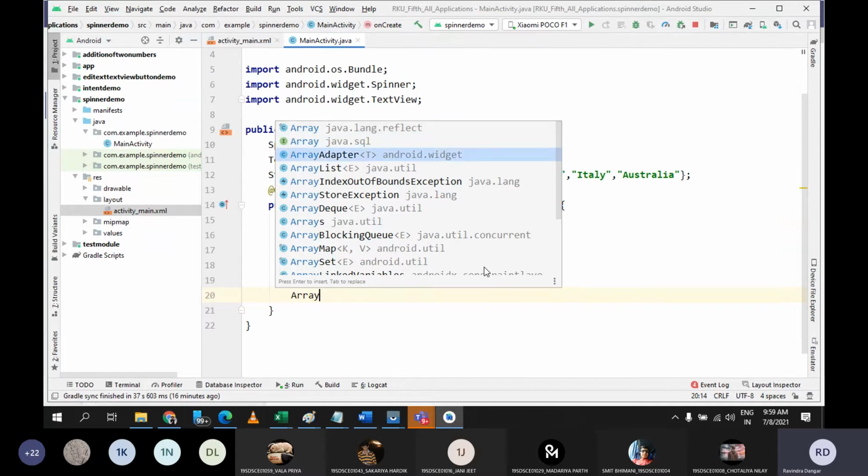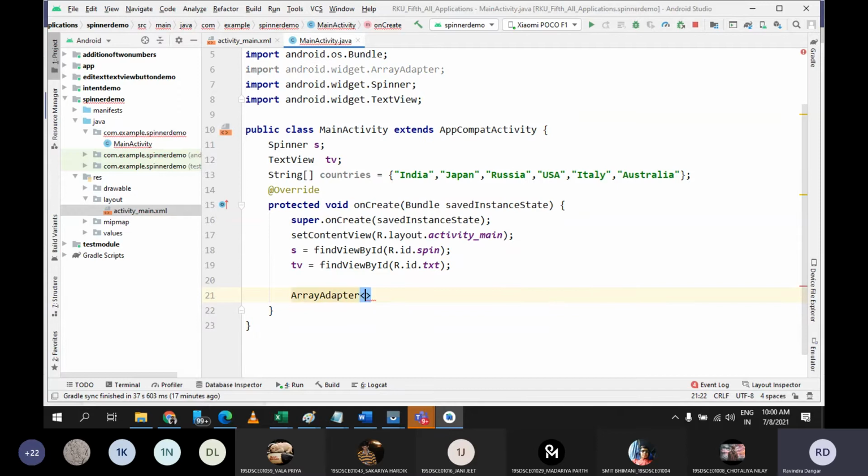You can see here array adapter, and here in the angular bracket you can see T. T stands for type, which kind of data type you are having. As of now I am having string data type, so in the angular bracket I can write string. If you have integers, you can write integer. If you have any custom data types, like a class, you can write your class name as well. We will do that in the custom layout or custom spinner also. As of now I am having a set of values of string data type, so within this angular bracket I can write string.